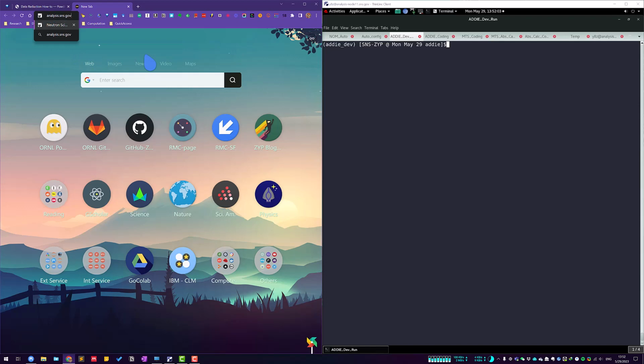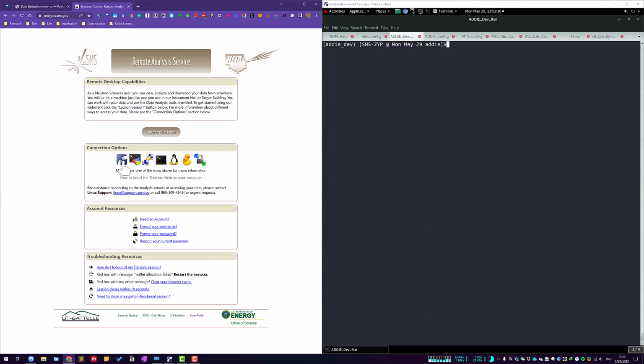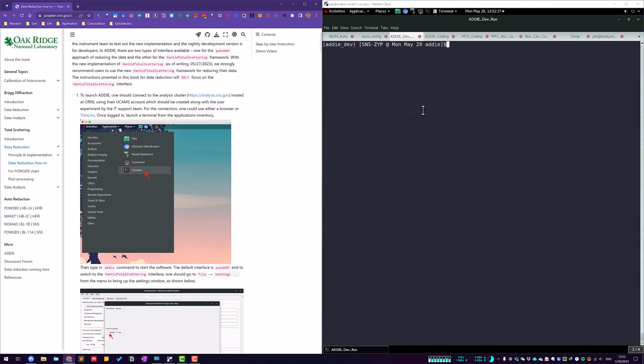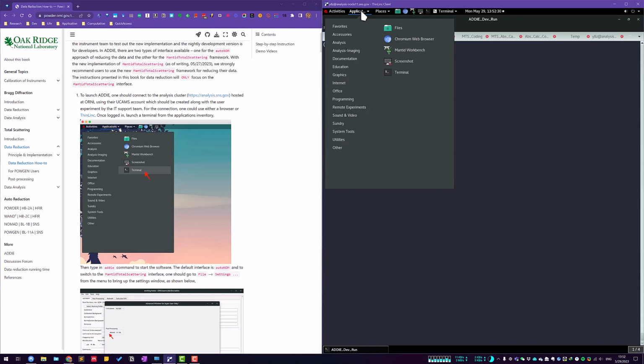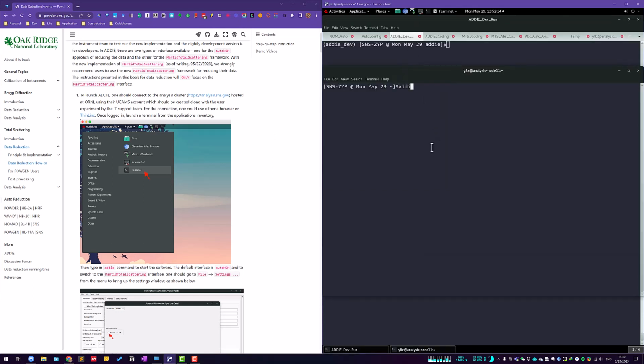analysis.sns.gov to connect to the cluster using the browser by hitting this launch session button, or we can use the recommended Link software. That's what we are using today for the demo purpose, as shown on the right hand side, to connect to the analysis cluster. Either way, it should work. Once we connect, we go to the application terminal to launch a terminal, and then from there we type in the command ADDIE to start the program.